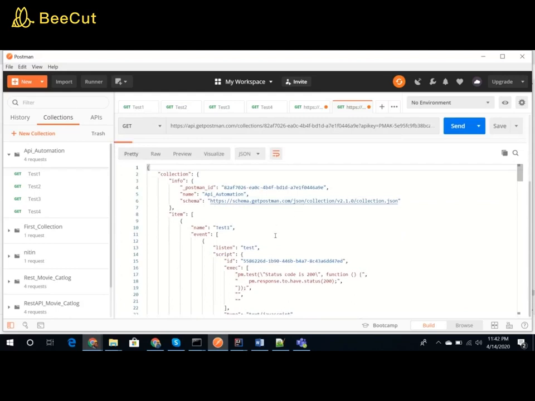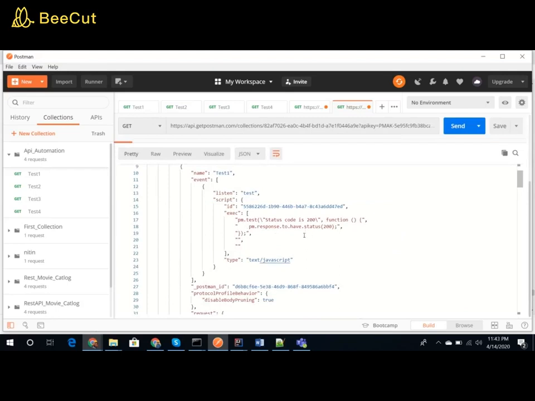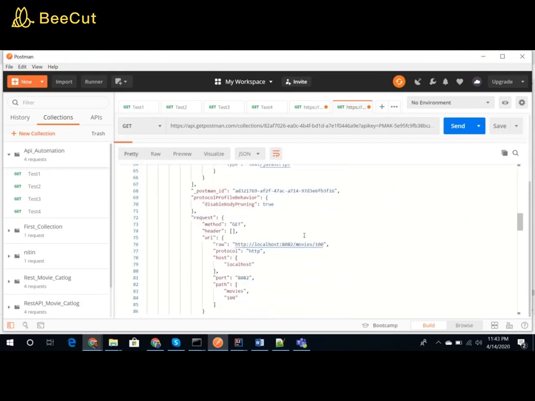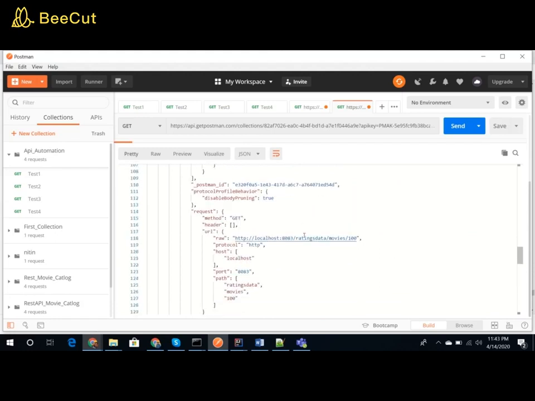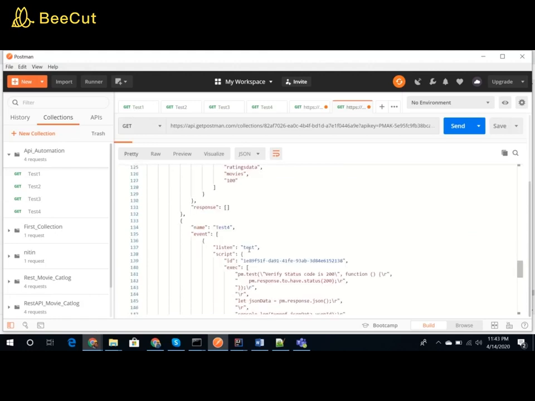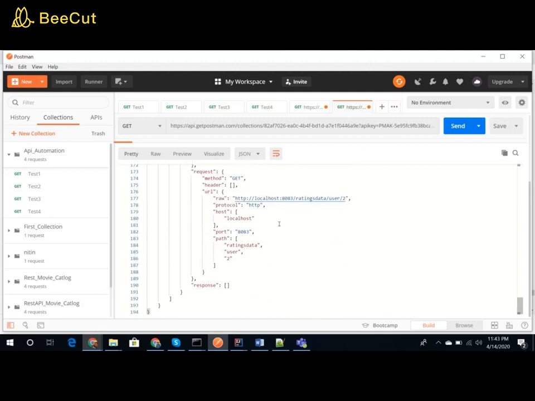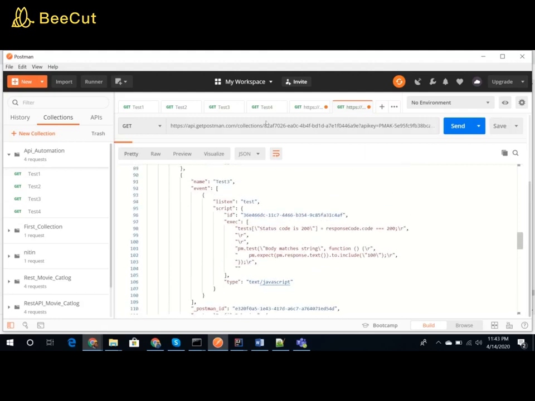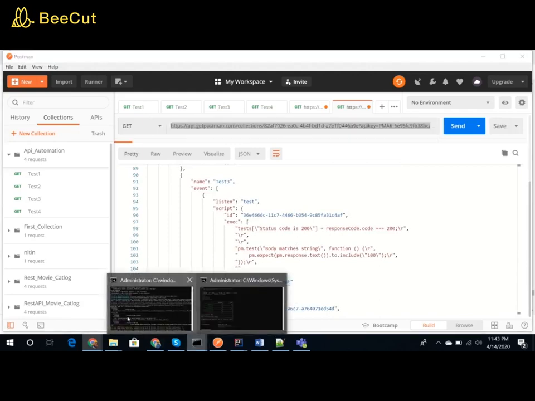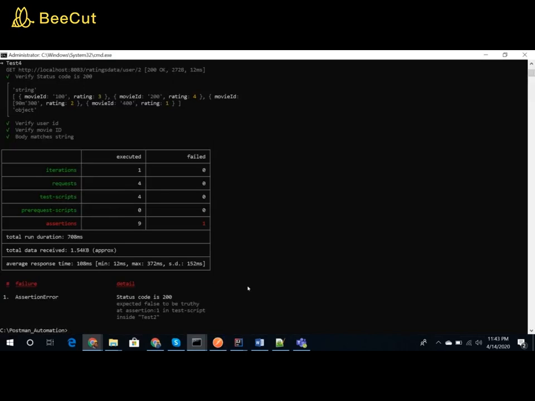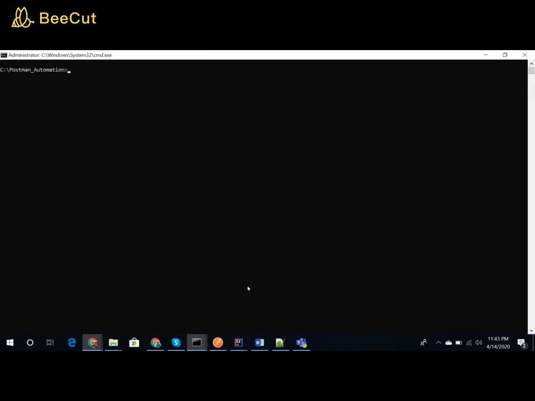This contains our test cases and requests. Every request has been maintained over here, along with what kind of request it is. This is the GET request to fetch the movie with the ID, and its test cases. Now this is our rating data with the ID. So we'll use this URL to execute our automation. We'll clear this first.